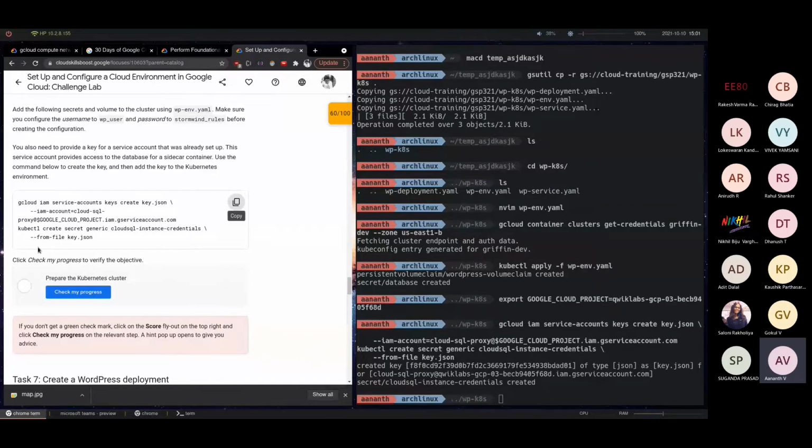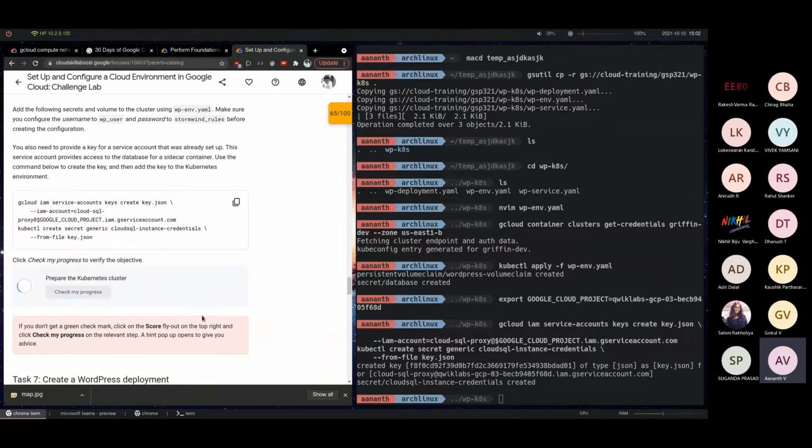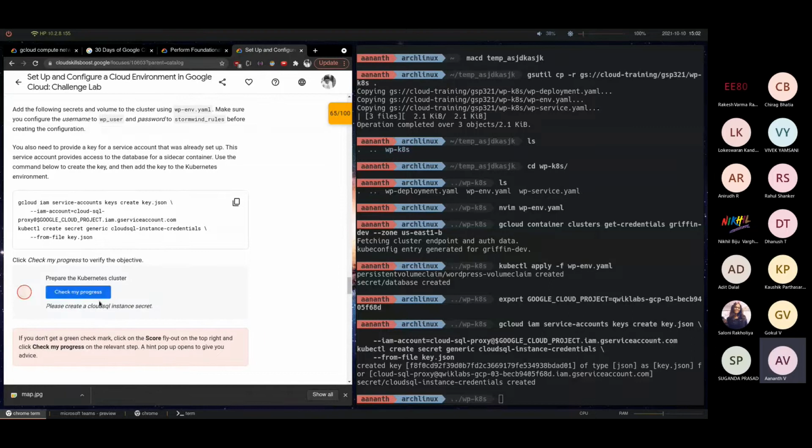So once we do this, we can again click on check my progress, and hopefully if we have done everything right, it should tell us that it's completed. Created a secret. Just give it a bit. It might take a while to recognize that we have done it.